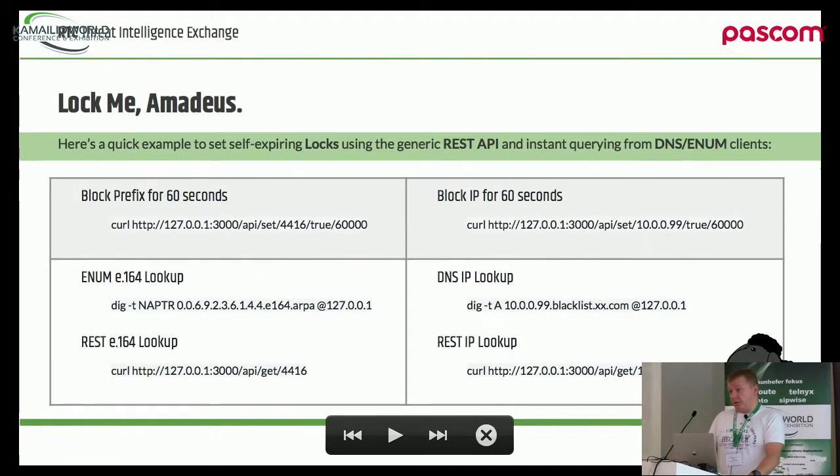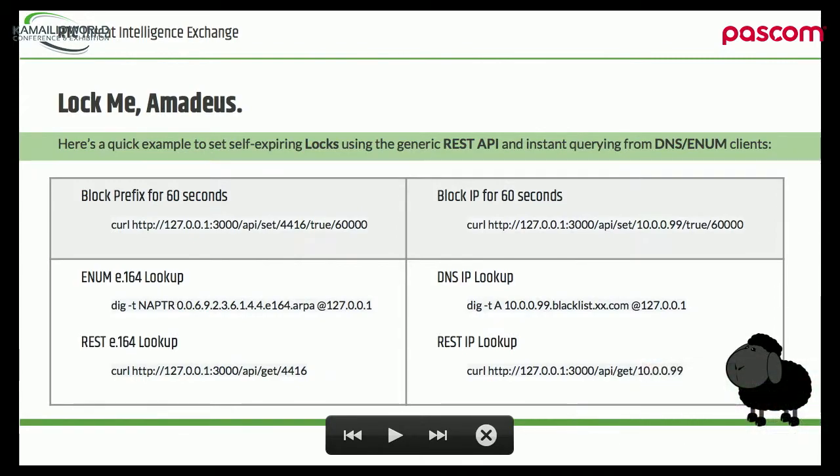How it works is just small examples. Here, for example, we use the curl application. We send a request to block this destination for 60 seconds, it's in milliseconds here. You can do a DNS capture and PTR query to get this information if this destination is already blocked in the system. Or you can also do a lookup to check if this IP address is blocked or not.